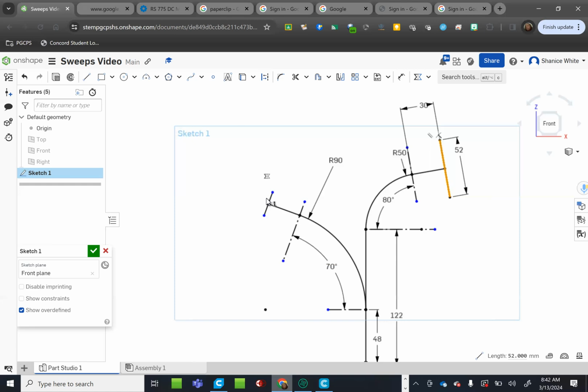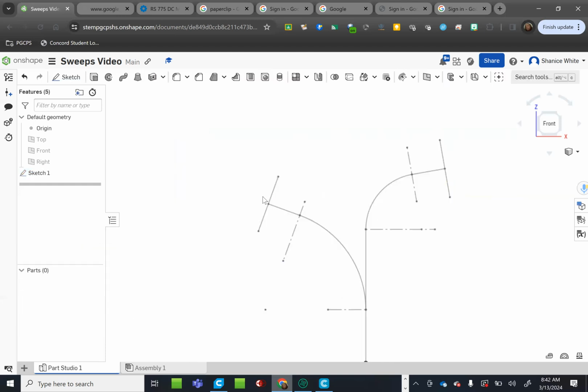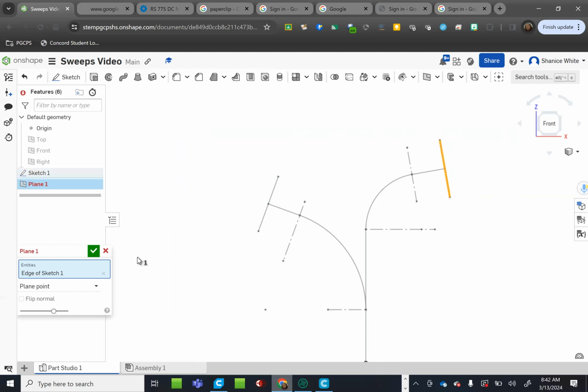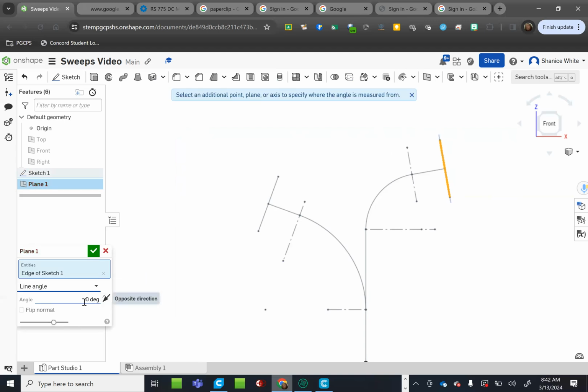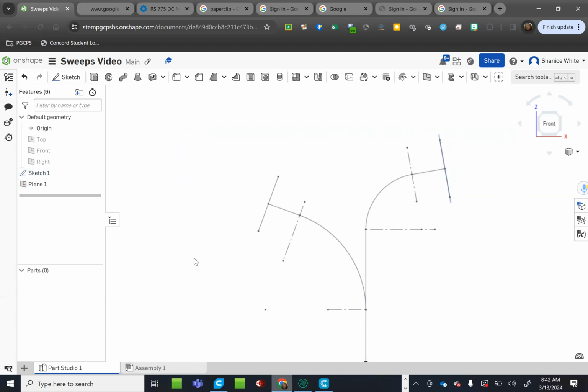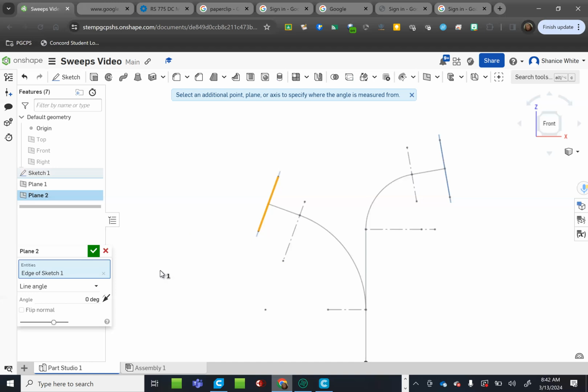And I only need to dimension one and then make them both equal. Okay, so we have that sketch. We saved it. I'm going to create a plane right there on that line. I'm going to make this a line angle, and my angle will be 0. So that's plane 1. I'm going to do the same thing for plane 2.